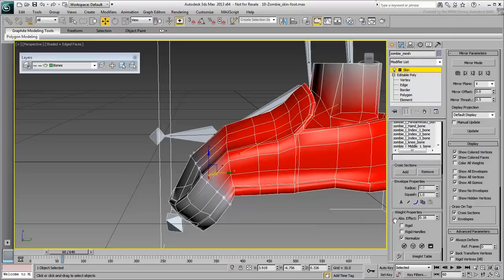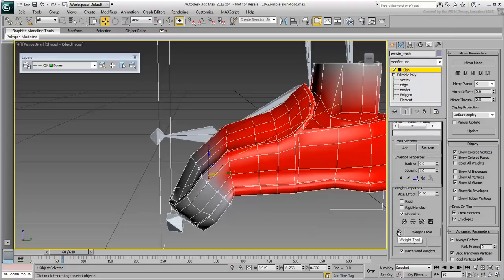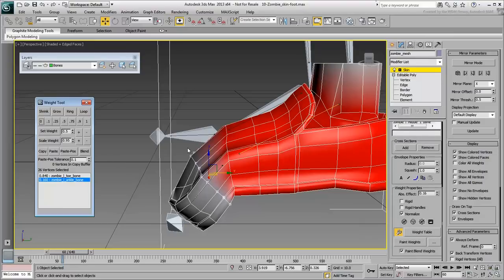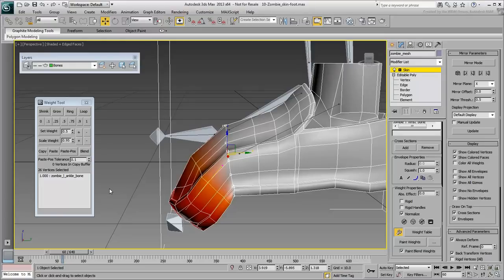Another way is to use the Weight Tools dialog. Make a vertex selection and also select the bone you want to affect the vertices. Here, instead of a click and drag, you can click a preset percentage button, such as 0.5 for 50% or 0.25 for 25%. This dialog shows you how many bones are affecting the selected vertices and by what percentages.